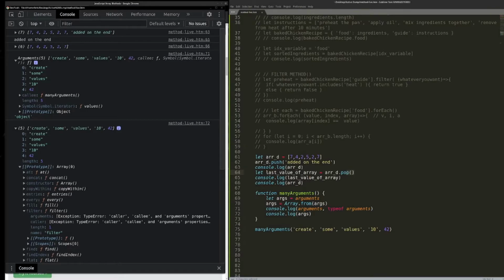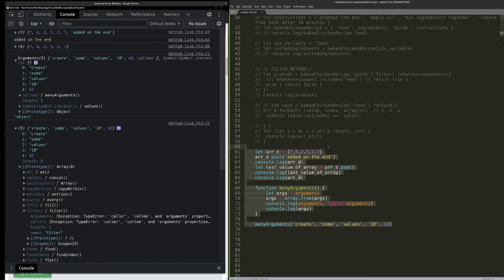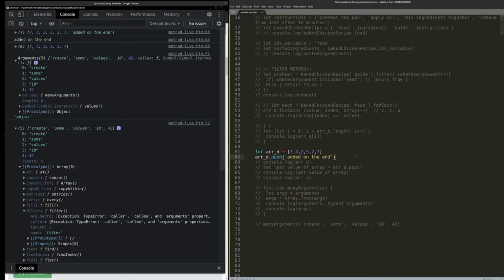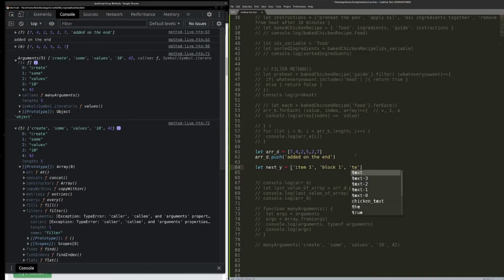So, we didn't do nested arrays very much. Let me get rid of this here. Or actually, I'm going to keep some of that. Yeah, let's get rid of that. So let's say we're going to make a nested array. And what's a nested array? It's a regular array like this. Item 1, block 1. And again, this can be anything you want. It's just for comparison's sake.